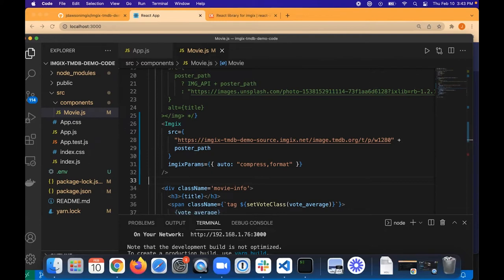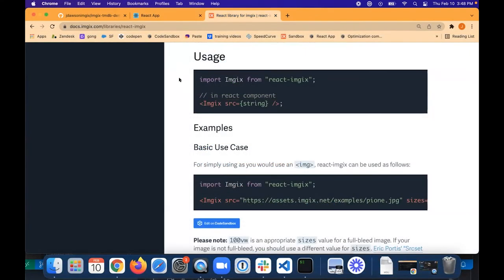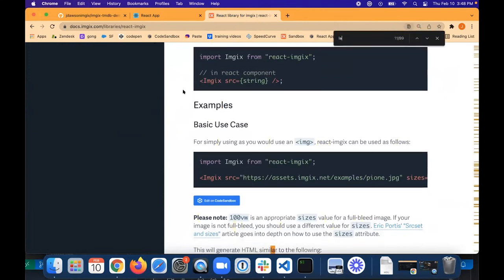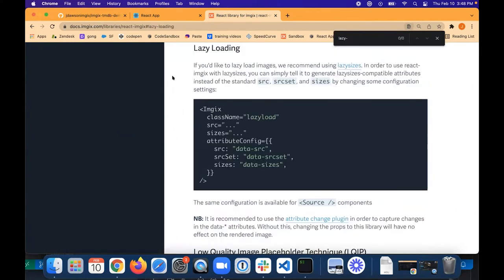Okay, so now that we've added all of this code, you can already see that just by a handful of lines of code, we've dramatically improved all of the images on your app. But now we're going to take it a step further by incorporating lazysizes so that you can have lazy loading capabilities on your application. So now moving on, let's talk about lazy loading. To learn more about lazy loading, you can search in the React imgix documentation. Just look up lazy loading and you can find it down here at the bottom.